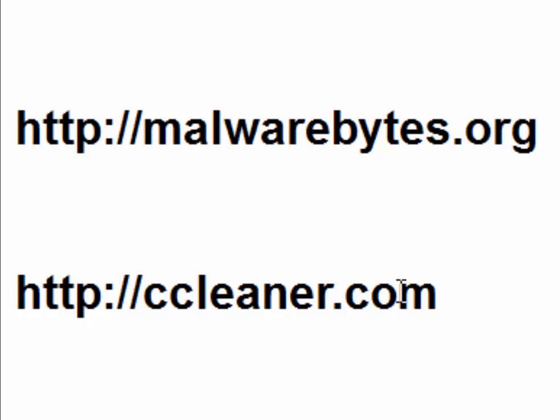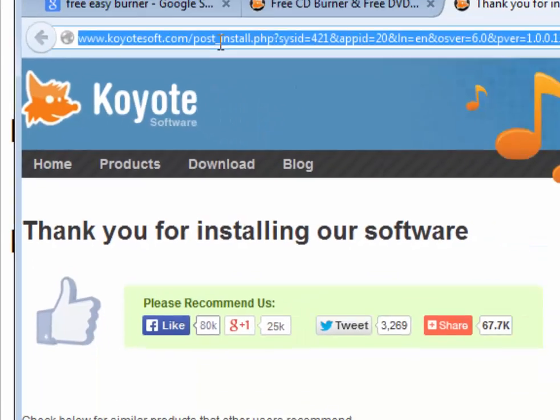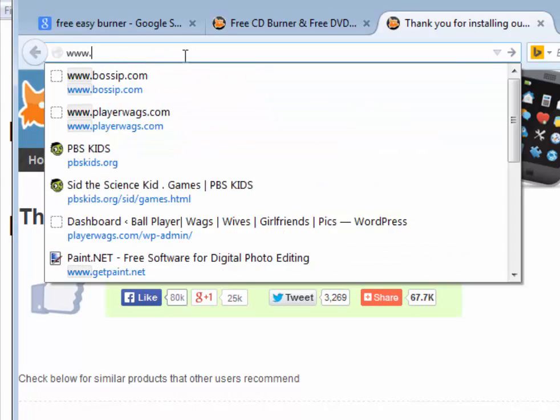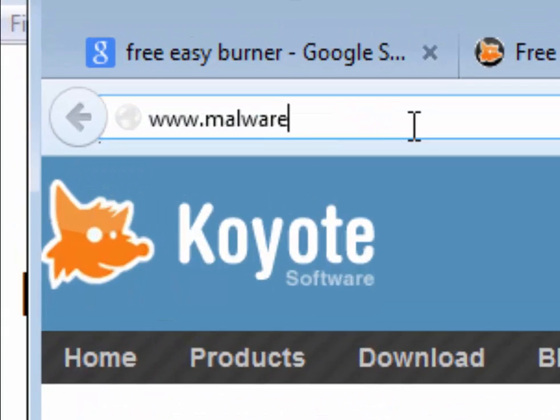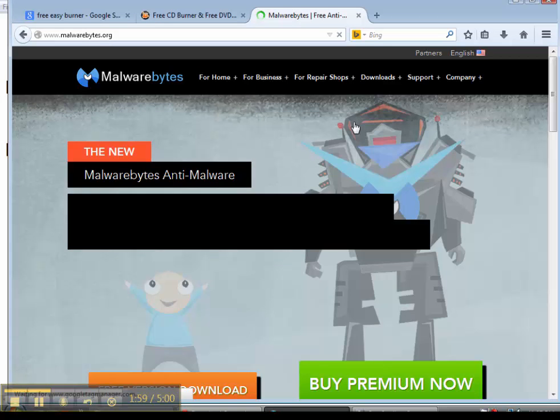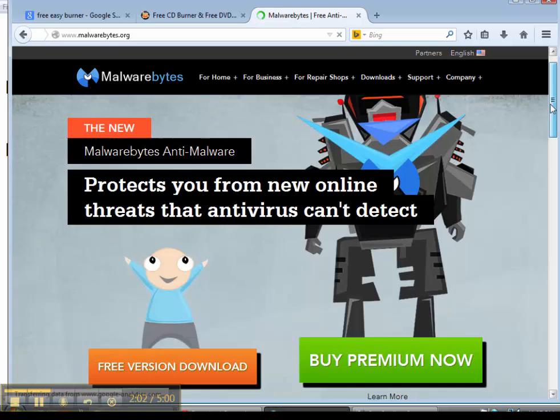So let's take a look at how we're going to go to these websites and download the software. I'm going to show you how to download the software, and then we'll go from there. All right, let's go to Malwarebytes first, malwarebytes.org. This is the software to clean the malware off your computer.